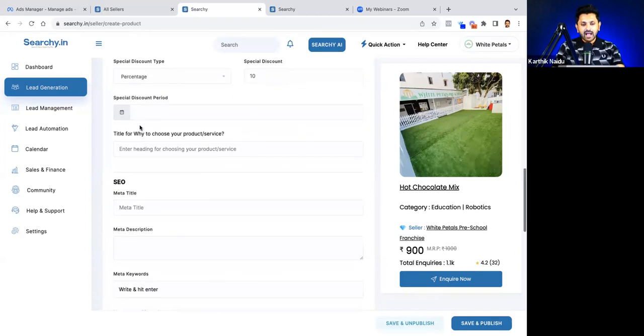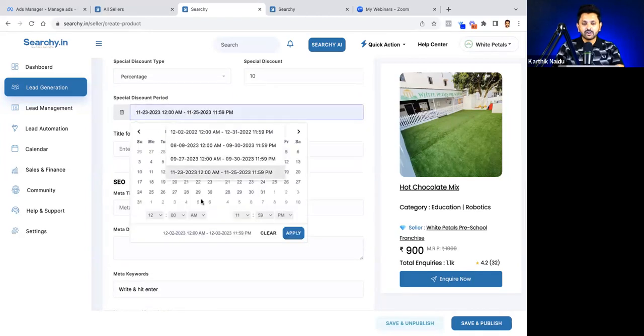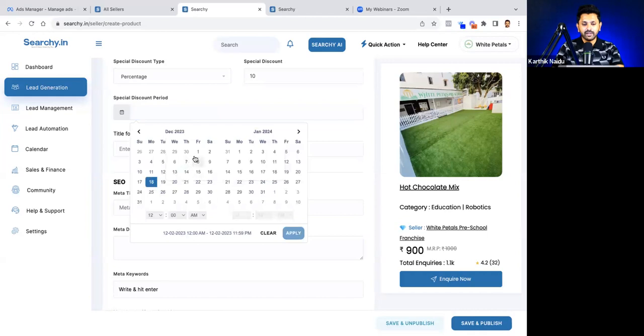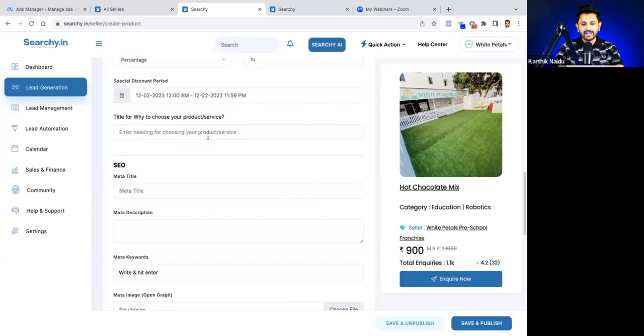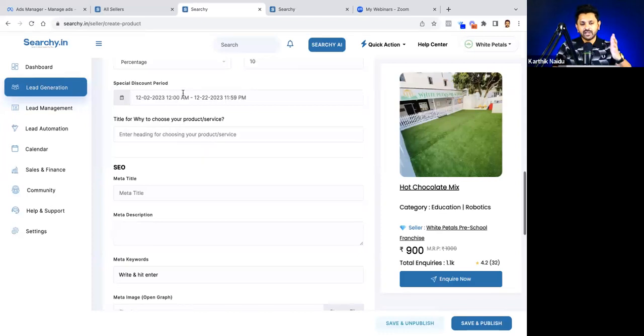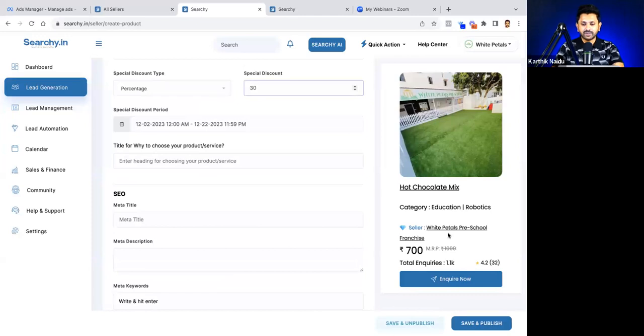Okay, and you can even mention that this discount is not forever, this is only for probably like 2nd December to 22nd December. You can apply that and it will show during that time only. Okay, so there are not going to be any discounts available after that. It will take out the discount and go back to 1,000 rupees. You see that? You can mention anything. Suppose you want to make this 30%, you see it automatically calculates 30%.